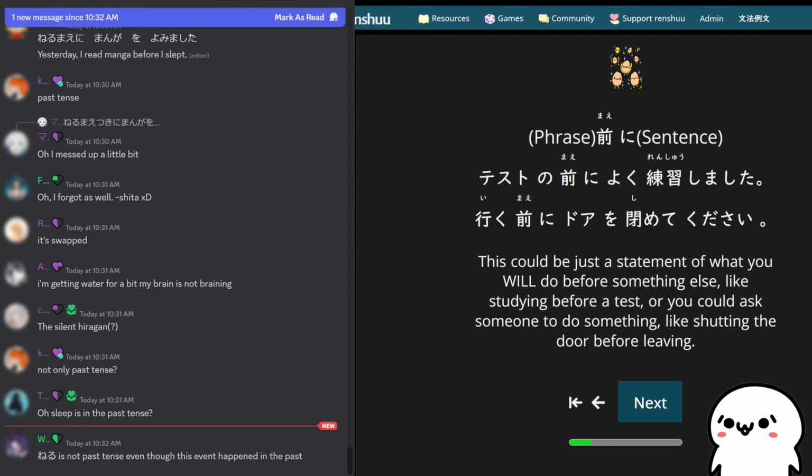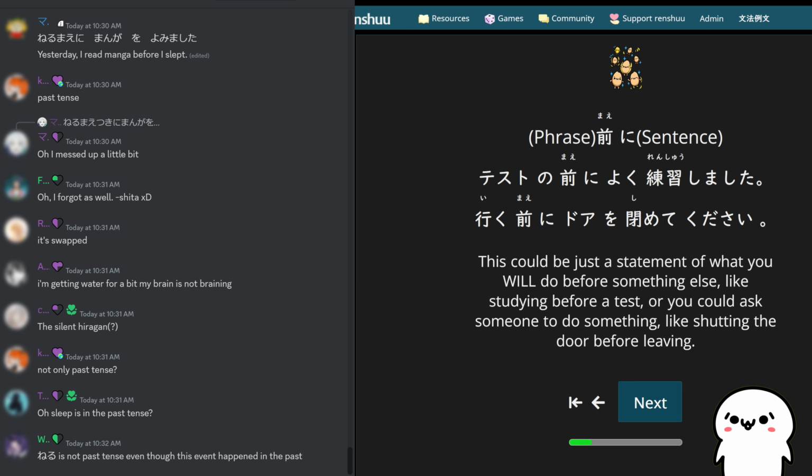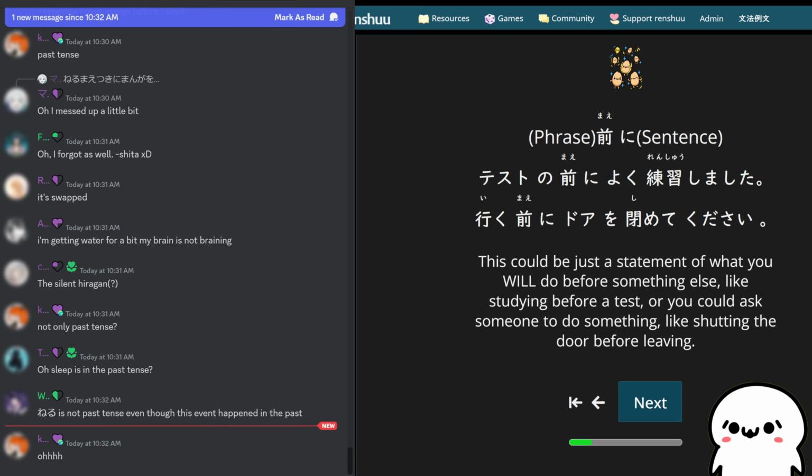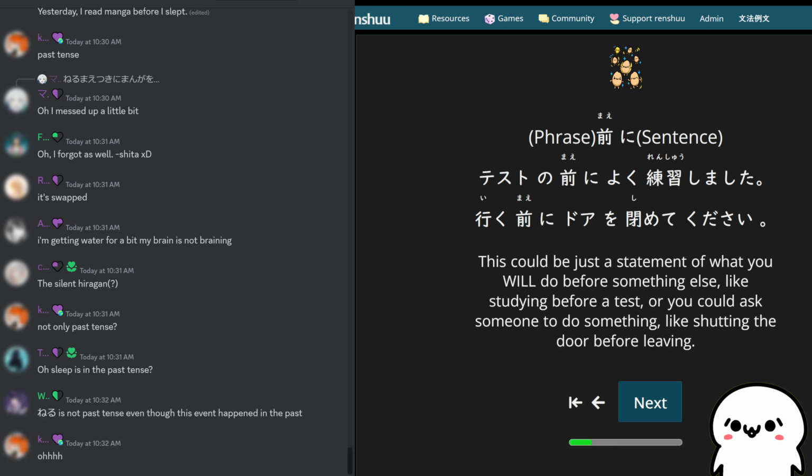The important thing is, oh, the last person said it exactly. Neru. Look at Neru. We are talking about two actions that happened in the past. Whoever says this, they've already read the manga, they've already slept. They read and they slept. However, in the Japanese, sleeping, neru, is not in the past tense. What's going on?